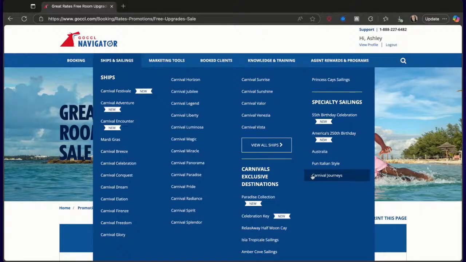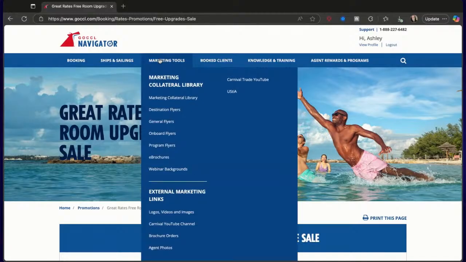These are going to be longer than usual, and they're going to go to just different destinations than what you would get typically on a Carnival cruise. So a little fancier on this side. But continuing on, they have a wonderful marketing collateral library between the photos. They also have destination flyers, general flyers, onboard flyers, even program flyers.